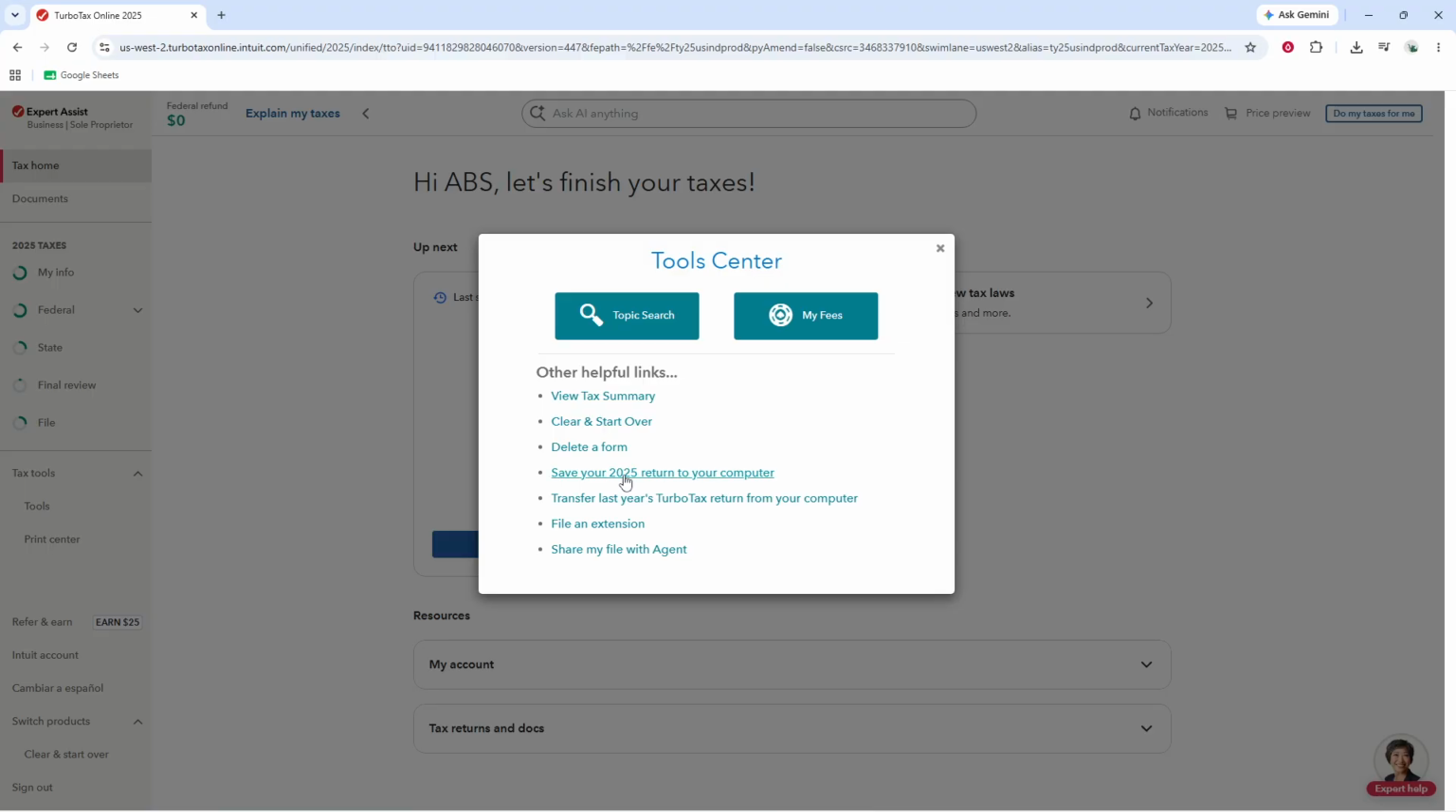This is the command that starts the download process. So once you click it, TurboTax will prepare the file for saving. When prompted, choose where you want to save the file on your computer. It's a good idea to pick a location that's easy to remember, such as your Downloads folder or a clearly labeled tax documents folder. If you like to stay organized, you may also want to save it somewhere secure and back it up later.